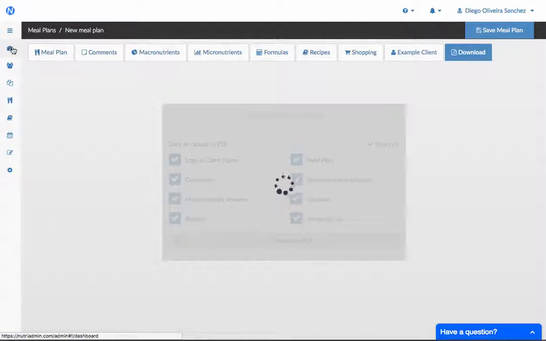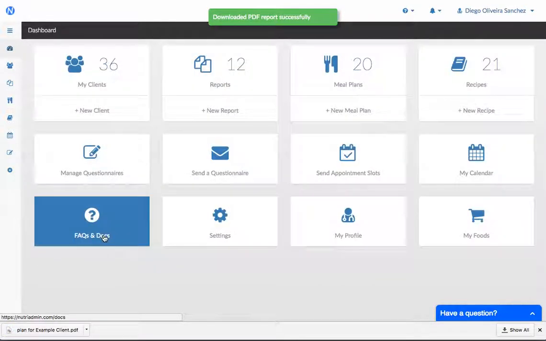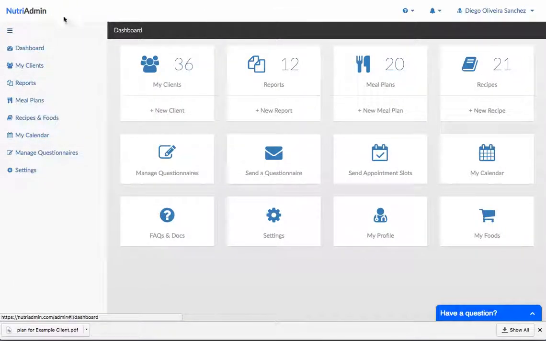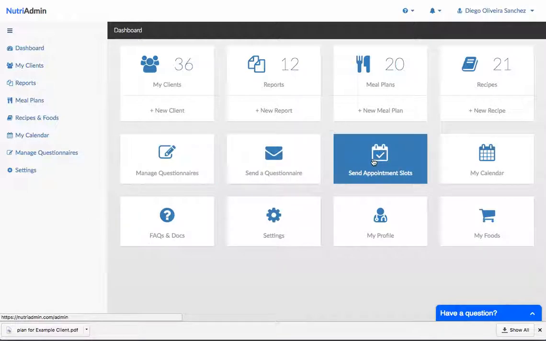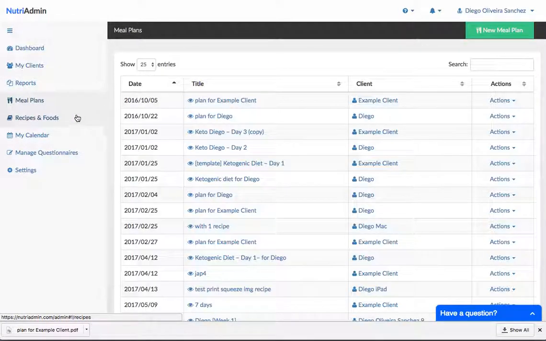So overall, if you have several clients and you find yourself giving them recipes, like usually a collection of recipes that you use over and over with different clients, you can save a lot of time and streamline your process by using NutriAdmin. We also have a database with over 80,000 different foods that you can search to get nutrition from a variety of foods.